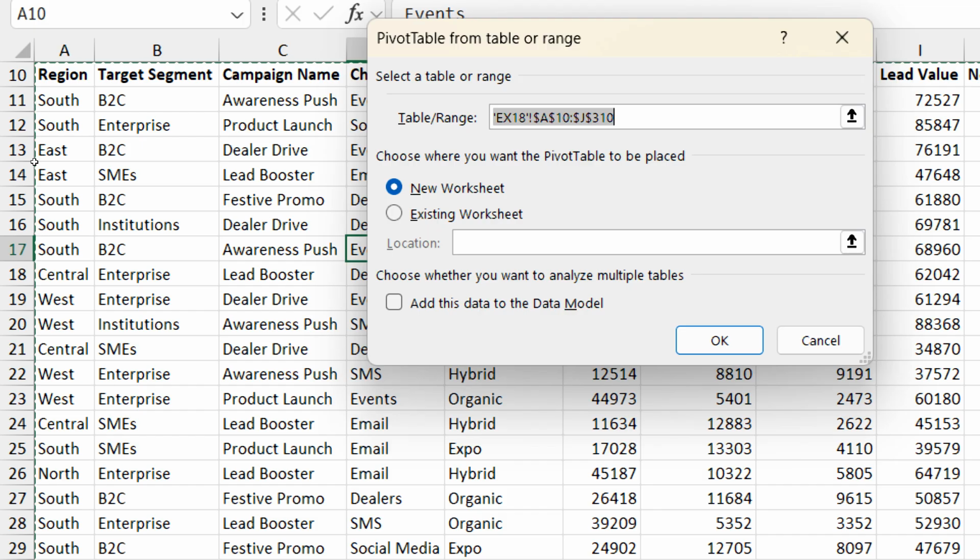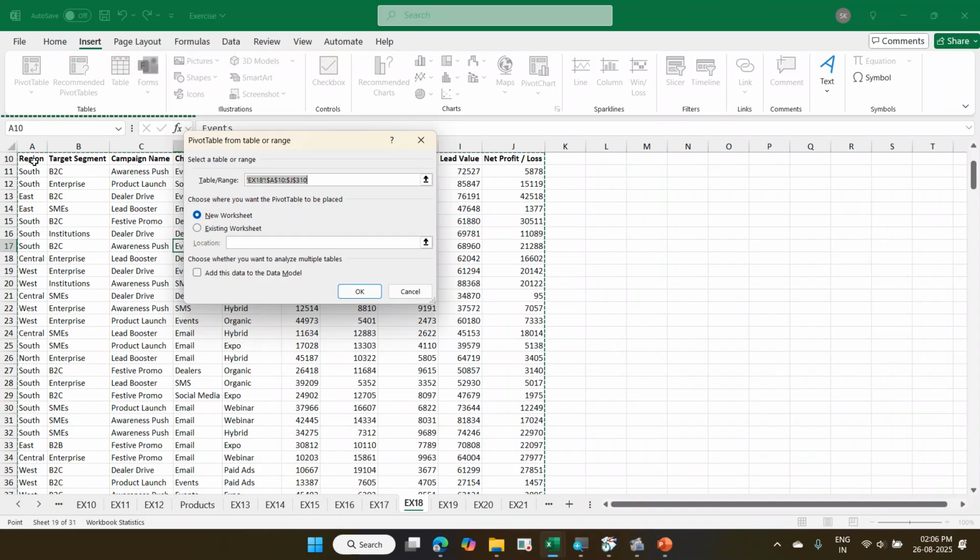Choose where you want to place this report. Whether you want to place the report on a new sheet or on the existing sheet. New sheet means very simple. Straight away you can click on new sheet and say OK. It will create a new sheet and create a report on the new sheet. But if I select existing sheet and I say OK, it will throw an error. Why?